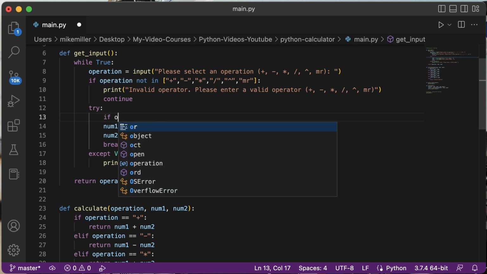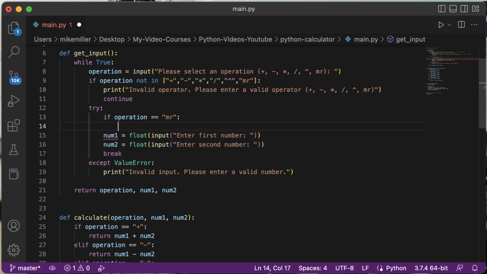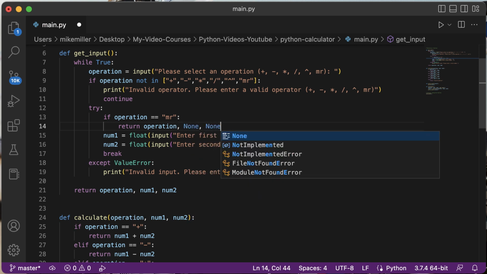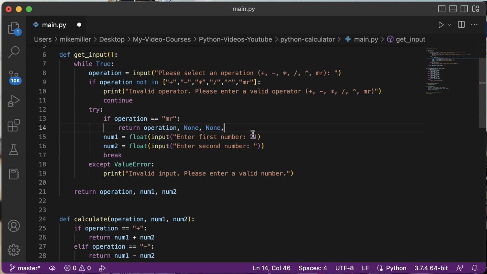So we're going to say if our operation is equal to MR, then we return the operation and then the values None and None. So we don't want an input prompt from the user for number entries. That's what we're doing here in the code: we want to return the operation, but we don't want to ask for inputs from the user here.